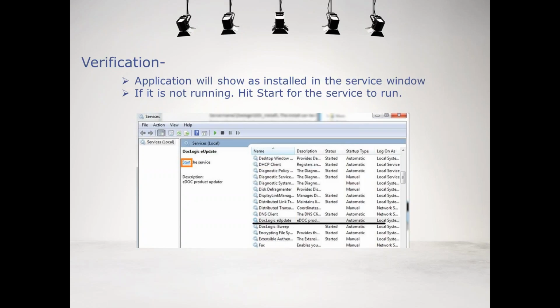After that, to verify that it is running and that you can see everything checking into the eUpdate server, you would actually go to a service window and look for the DocLogic eUpdate service. And if it has not started or is not running, then you would click Start to kick that application off so it begins to run.